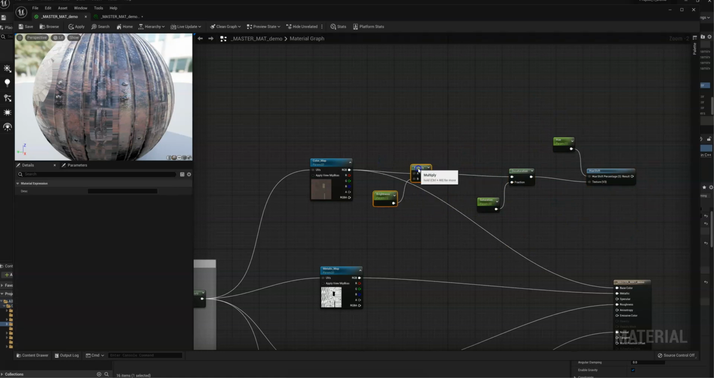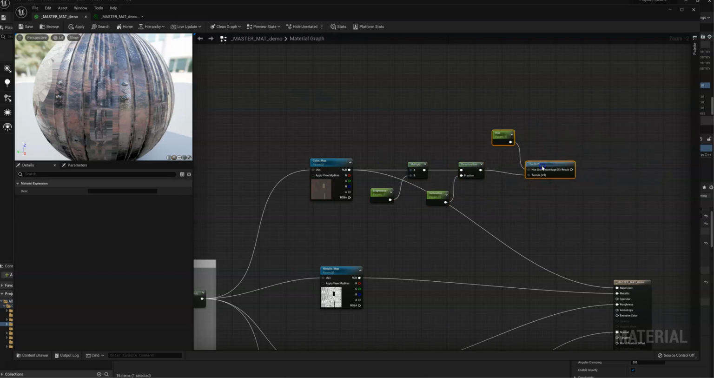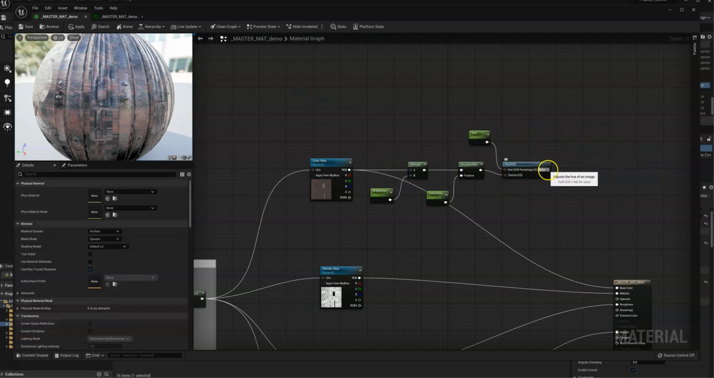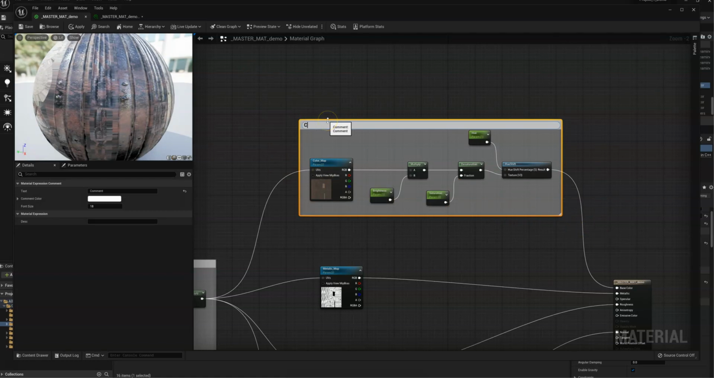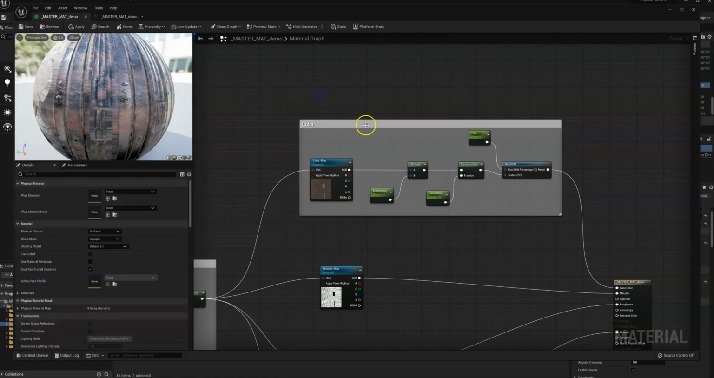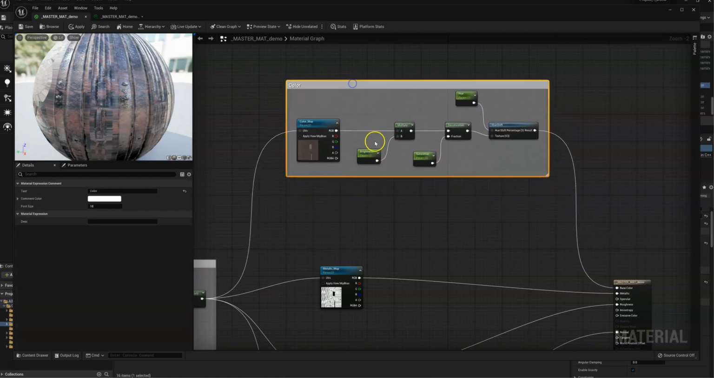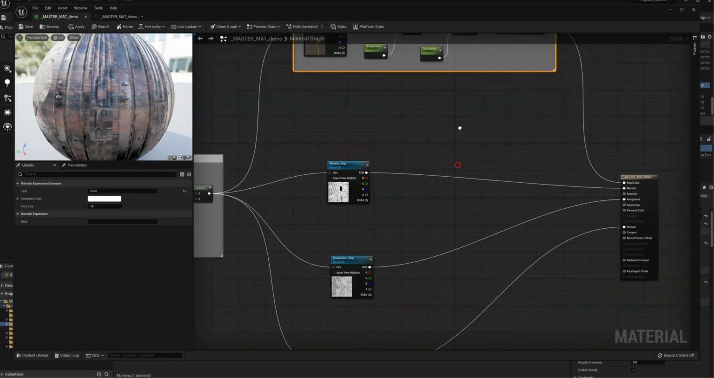So let's go ahead and group these up a little closer. And then of course, go to the end, grab the output, plug that into our base color, and then we'll go ahead and highlight them all and press C to group them together. Call this color. So now we've got all the controls for the color map grouped together.